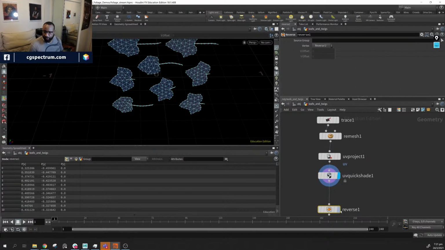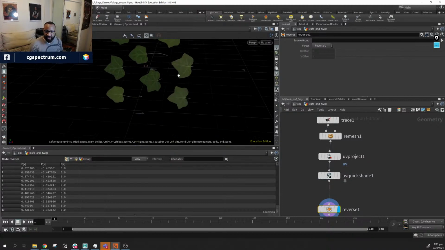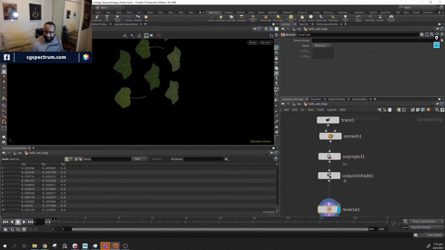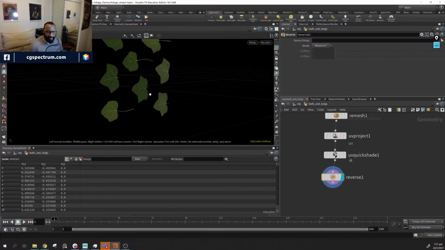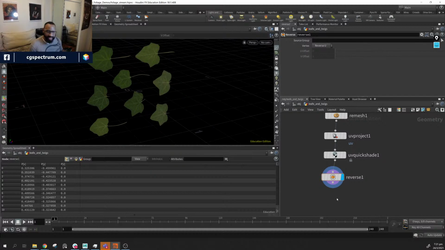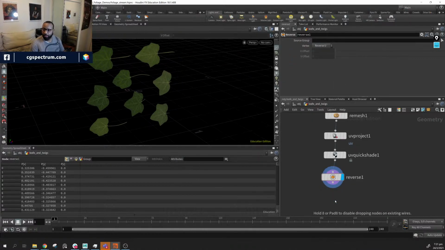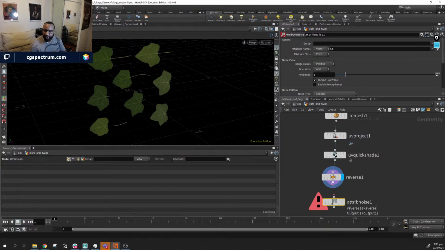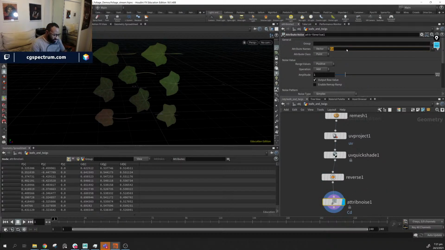Boom. Right, so now I have all my leaves, but they are completely flat. So I'll just run a mountain. Actually, I don't want to use a mountain because it's a really old node. I'm going to use an attribute noise. So boom, boom. By default that does CD. I'm going to do P.